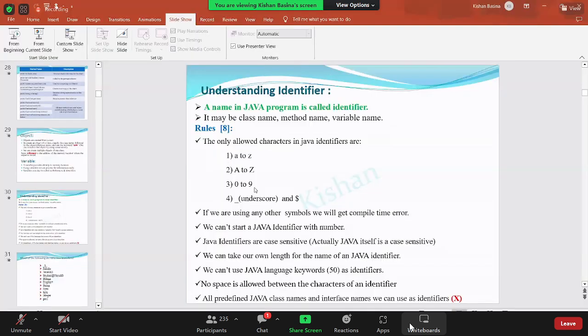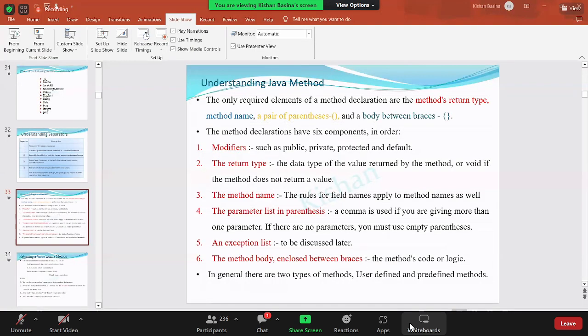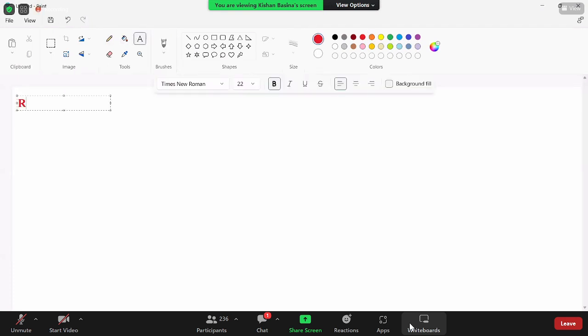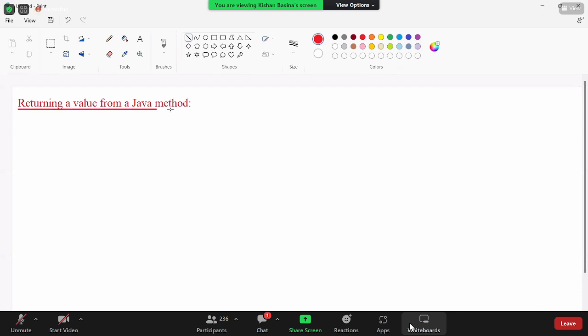Guys, our next topic. Please keep your side heading as returning a value from a method. Returning a value from a Java method. This is our next topic.